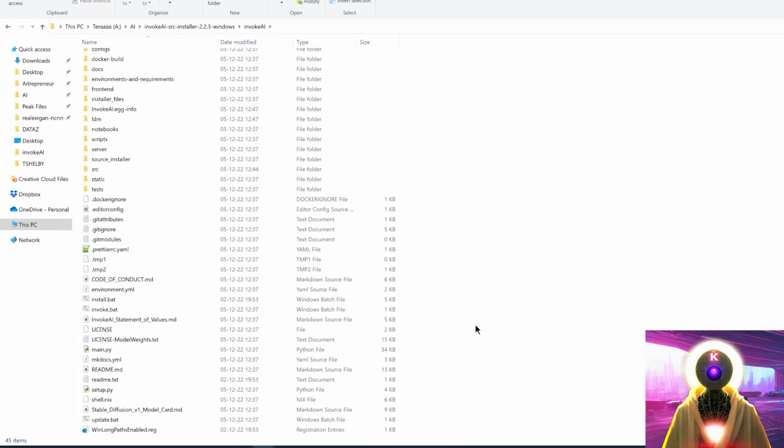And then once the installation is finished, you will see here a bunch of files. But the two main files that you need to pay attention to are update.bat and invoke.bat. So if you want to update the InvokeAI software, all you have to do is just double click on this update.bat file right here.